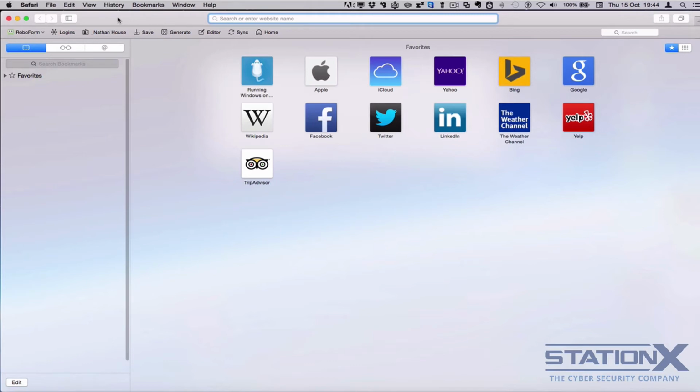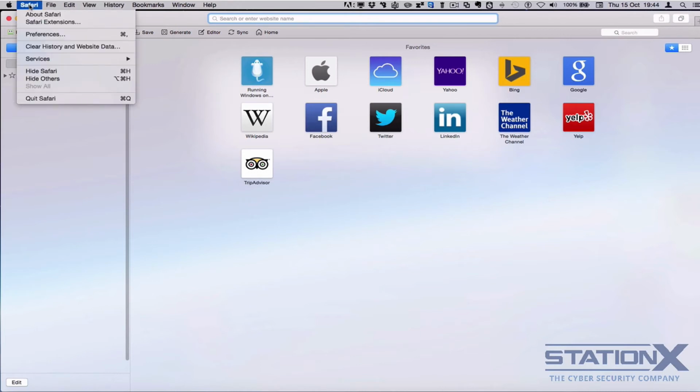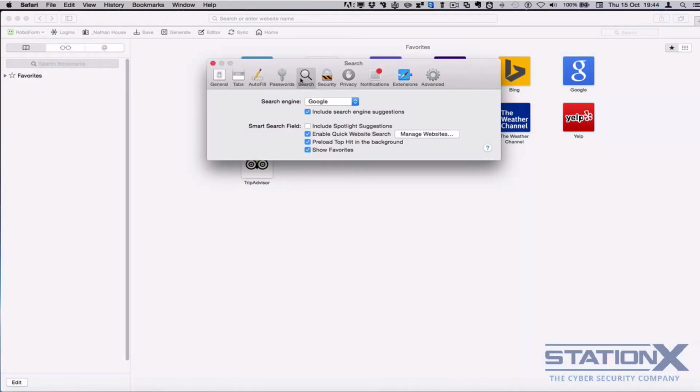You also need to disable Spotlight Suggestions in Safari, if of course you are using Safari. If you open Safari, go to your Preferences and click on the Security tab, and then you want to deselect this one as it is at the moment. So you want to have that selected off.